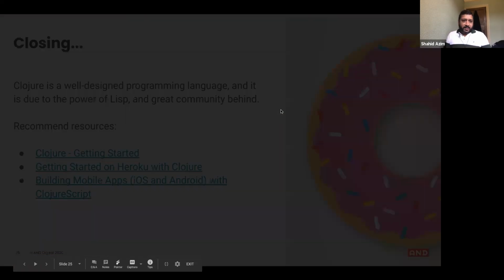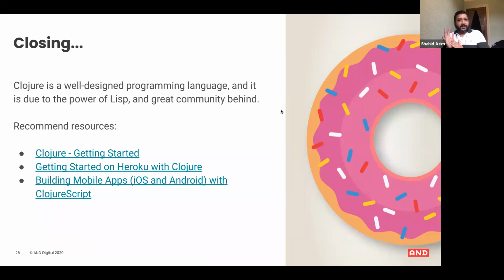It's not about that, it's a very limited language. It is a different language. Yeah, every language is different, but it's a very well-designed programming language. And the main reason is the Lisp and also the great community. And then there's momentum as well.